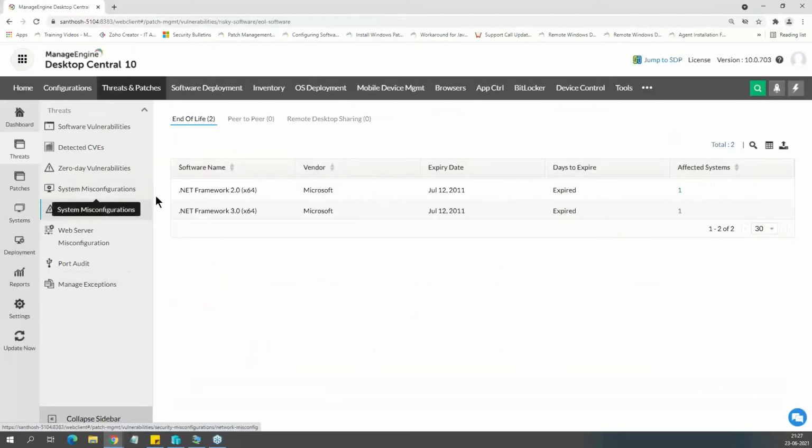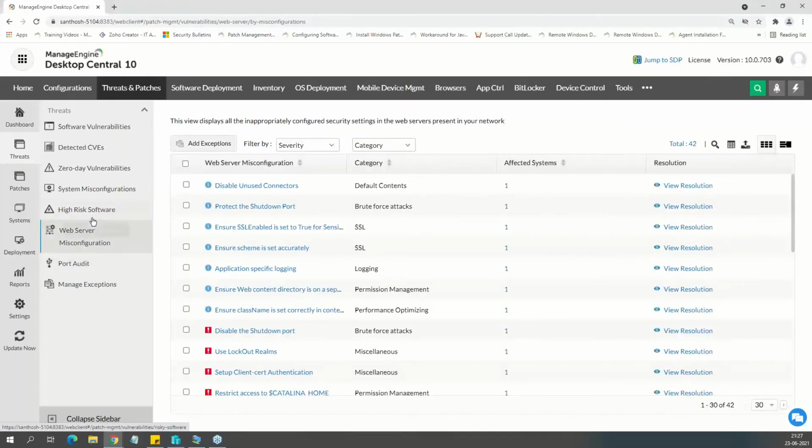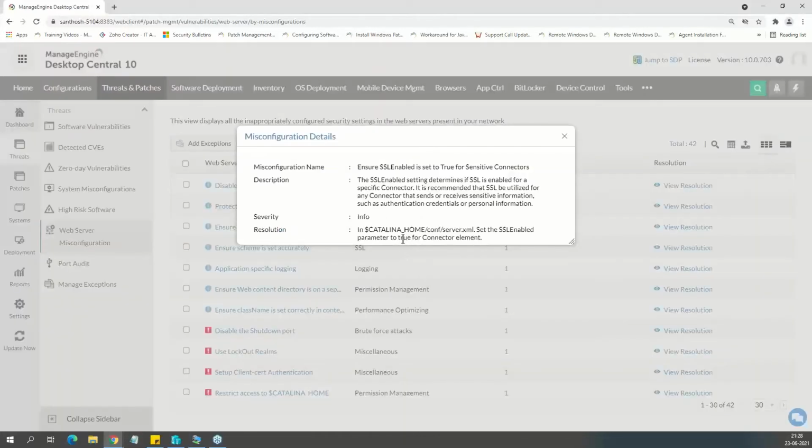Moving up, you might have high risk software because of end of life applications or remote desktop sharing. You can remove those applications as well. The next one is about web server misconfiguration. Not just at the application level or at the endpoint level, we also detect web server misconfigurations, and we tell you how to resolve those things as well. So click on view resolution here. It's going to talk about how you can resolve these web server issues.